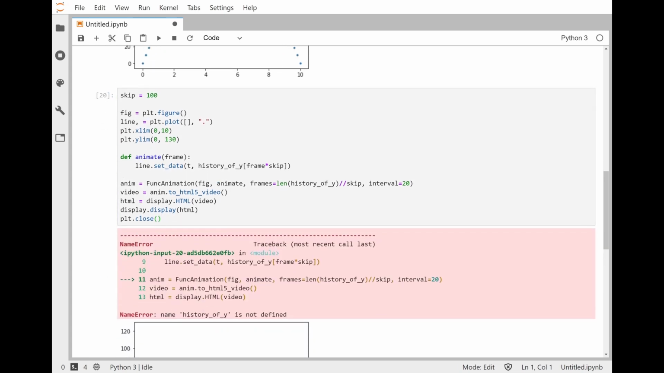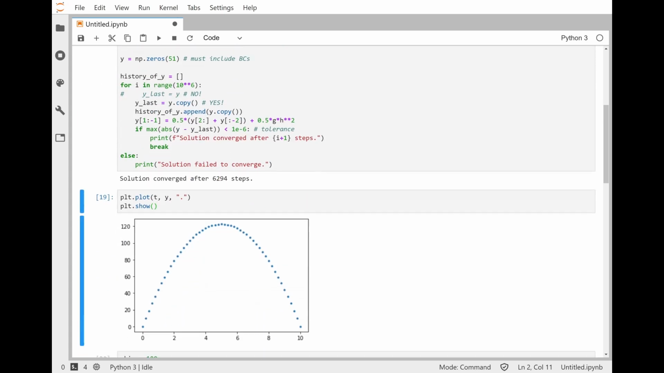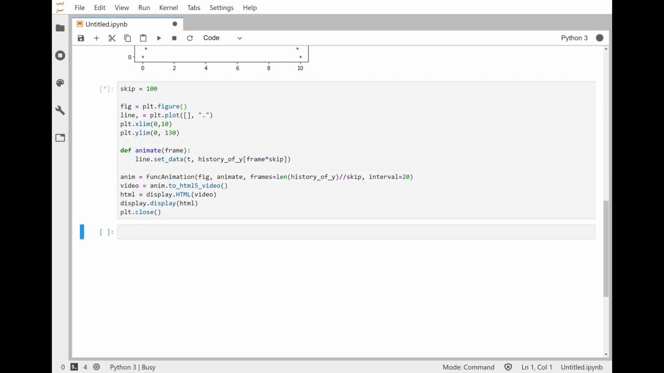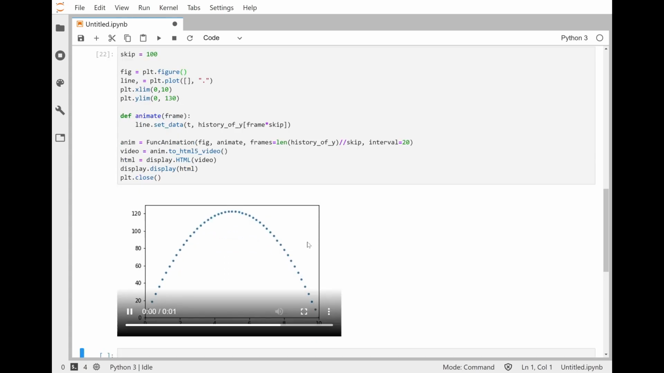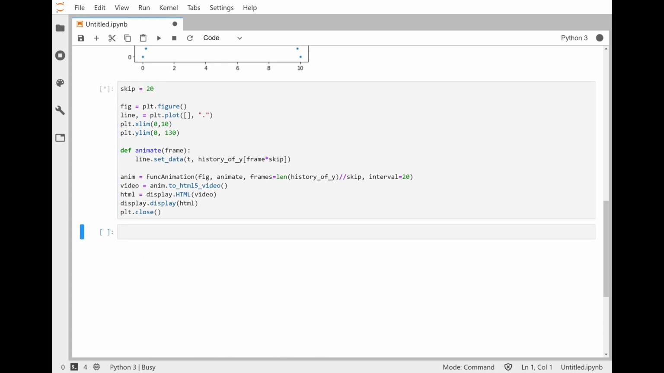History of y is not defined. Is that because I never ran the cell again? That might be. Okay, it seems to be working now. Didn't take too long. Okay, there we go. And so for illustration's sake, we can see this thing just sort of pop up. Maybe we don't want to skip so many. Like, let's go with skip is 20. And the nice thing about making a variable for this is I don't have to change any other stuff in my code. So we'll just pause here for a moment until it shows up.